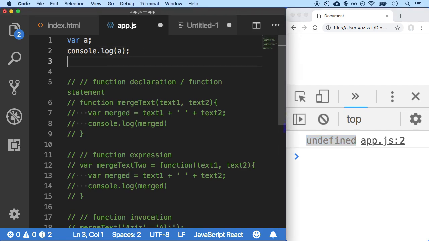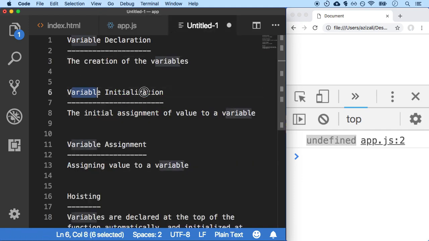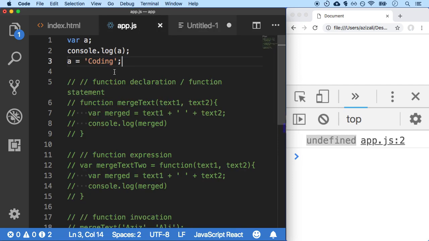Now let's say you want to assign a value to a variable which is already created. You simply do a is equal to, and now assign a value. So let's say I'm going to do coding, right? Now when you assign a value to a variable for the first time, it's actually called initialization. So variable initialization is the initial assignment of value to a variable. So you're assigning a value to a variable on line number 3.